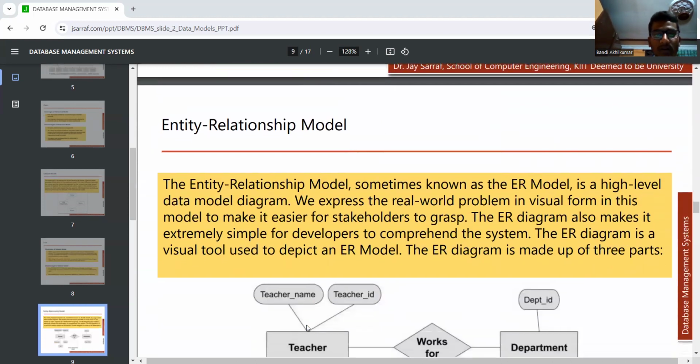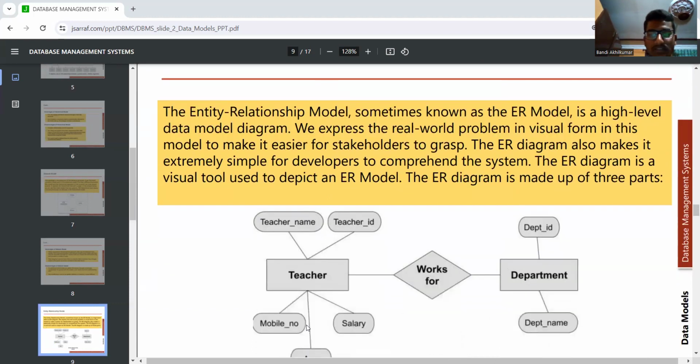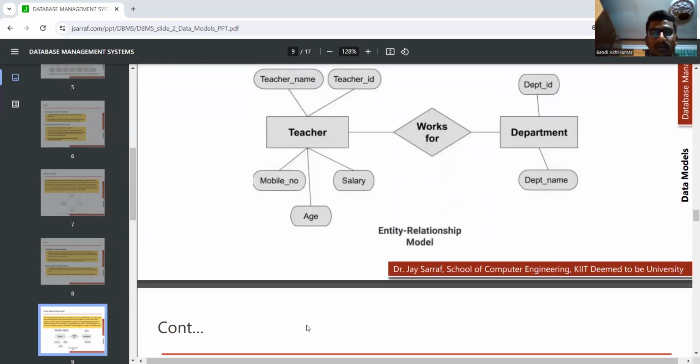Entity relationship model. The entity relationship model, sometimes known as the ER model, is a high-level data model diagram. We express the real-world problem in a visual form in this model to make it easier for stakeholders to grasp. The ER diagram also makes it extremely simple for developers to comprehend the system. The ER diagram is a visual tool used to depict an ER model. The ER diagram is made up of three parts.